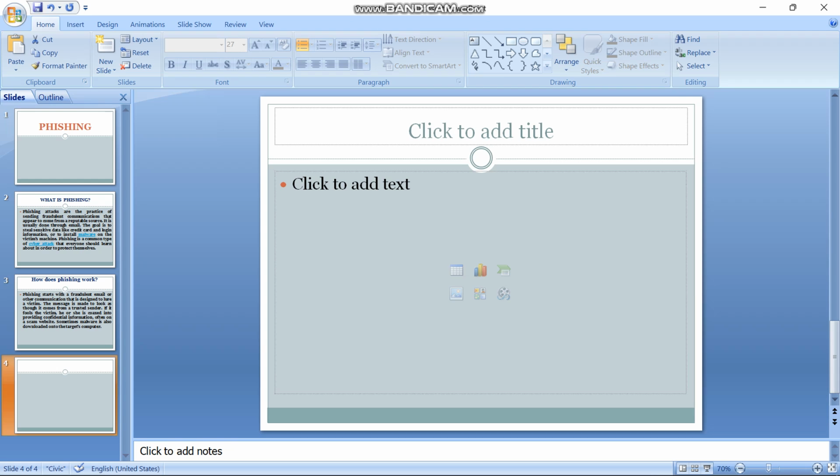Hello guys, in today's video I'm going to discuss phishing, what phishing is and how it works, and I will show a practical demo of how you can make a phishing page and how to exploit it. So without wasting any time, let's get started.